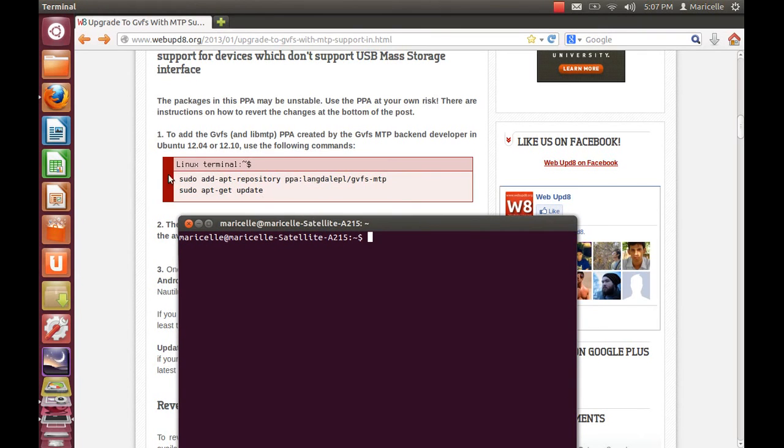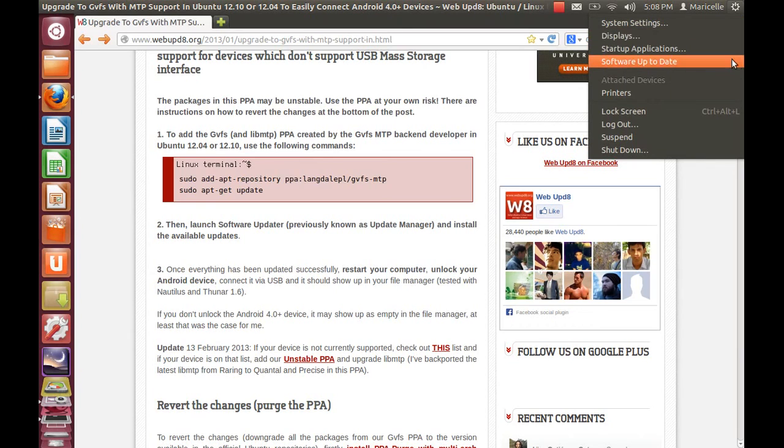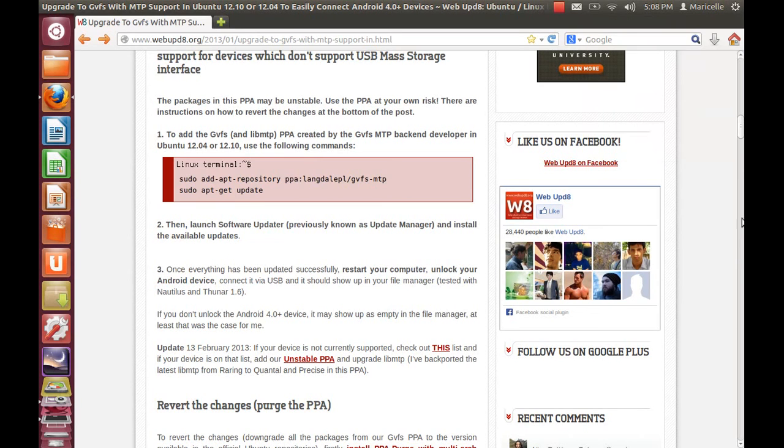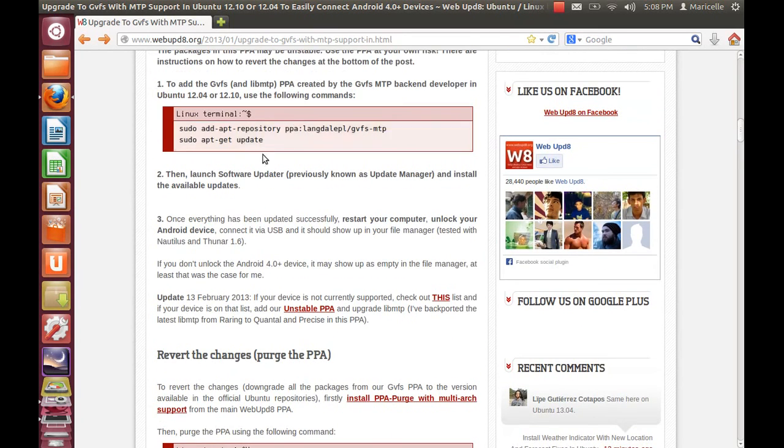And it's as simple as just copying and pasting these two lines onto the terminal. Now that's assuming that everything goes well. It's that simple, because once you do that, then his next set of instructions are to launch the software updater on 12.04 and highlight software up to date, and then that's what launches the software updater, and then reboot the computer, and it was fine. Now if you want to be on the conservative side, this guy gives you instructions to revert the changes, in case something goes wrong during the installation and configuration process.